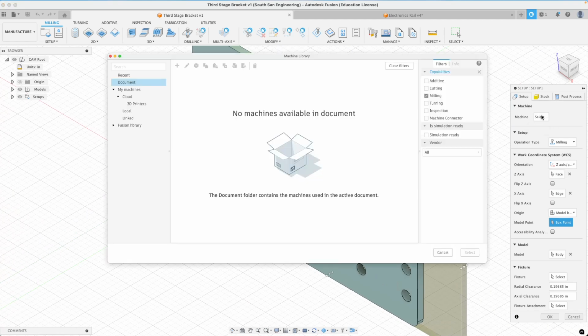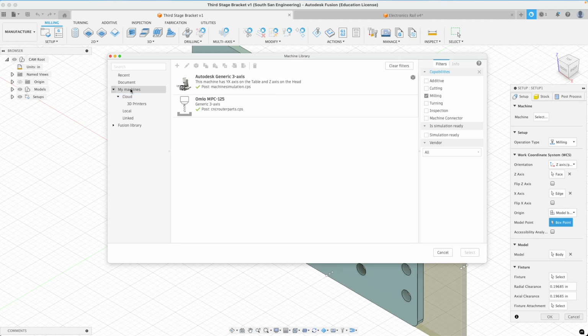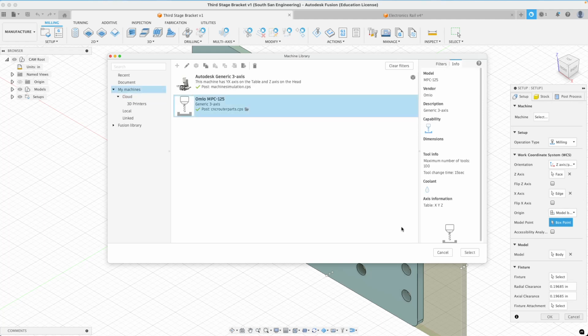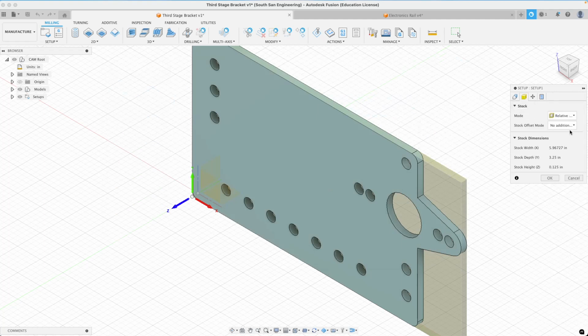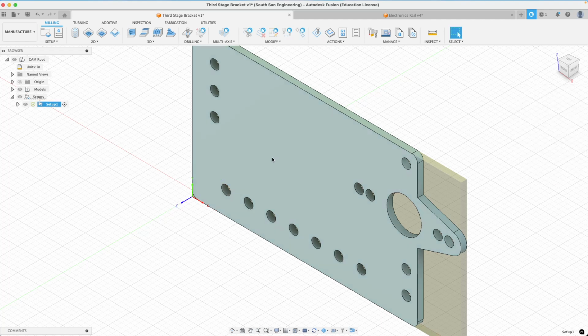So I almost forgot. Let's go to machine, and I'm going to choose my MPC-125. And everything else should be good. I'm going to check stock, no additional stock. Okay, so there's my setup.